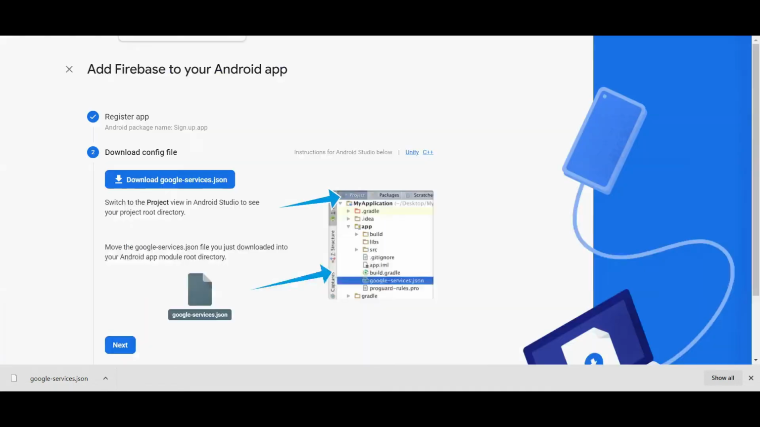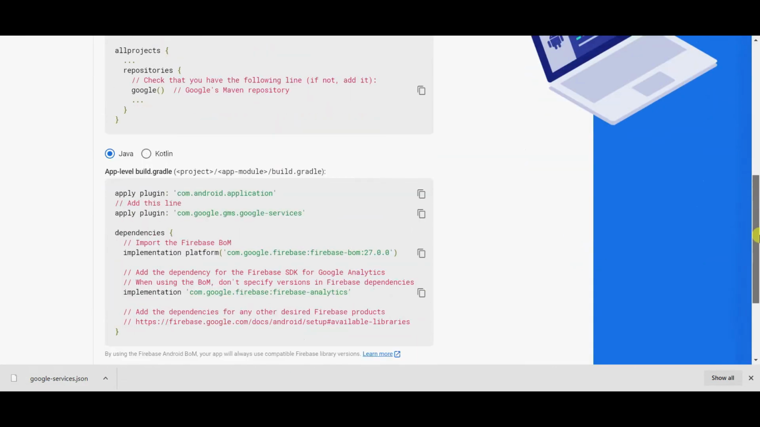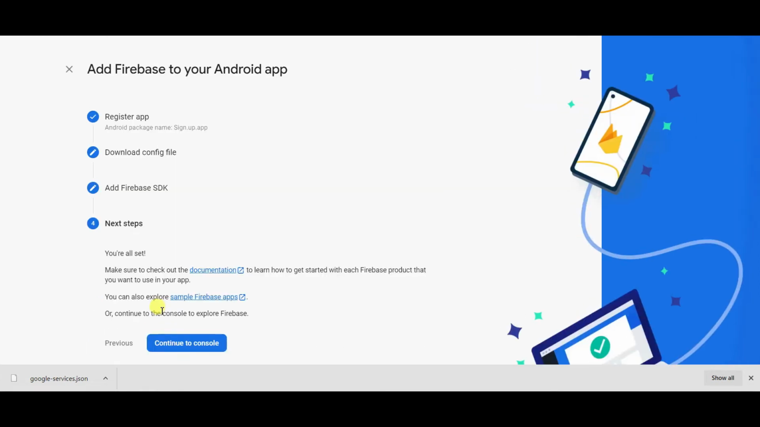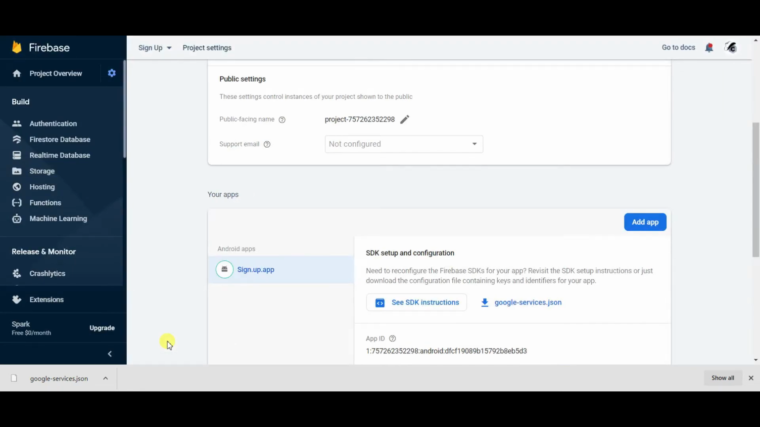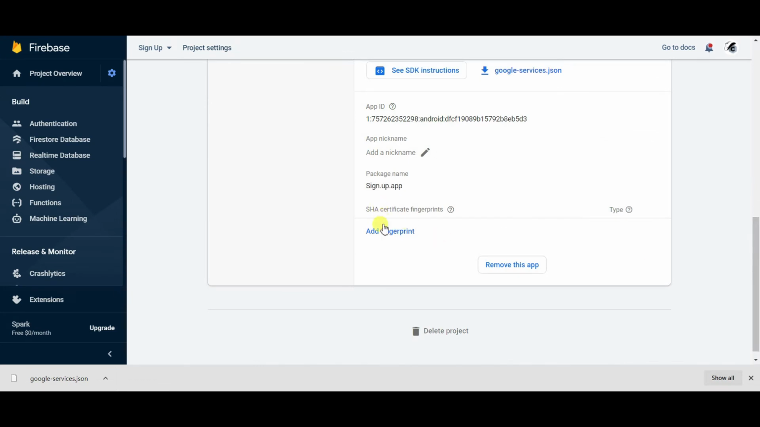Then click on next. Once you do this step, just click on next. This is of no use, just click on next. And you have completed all the steps, so go to console. Continue to console.